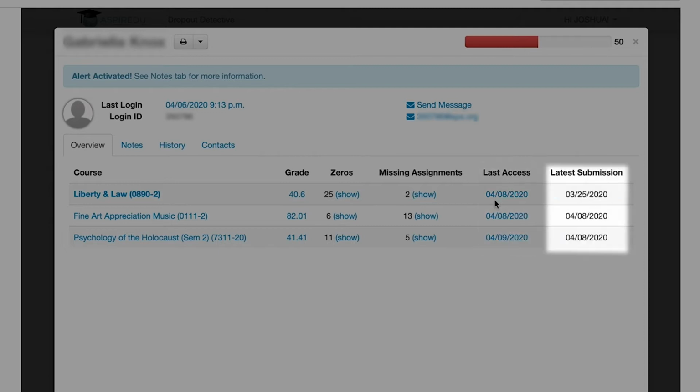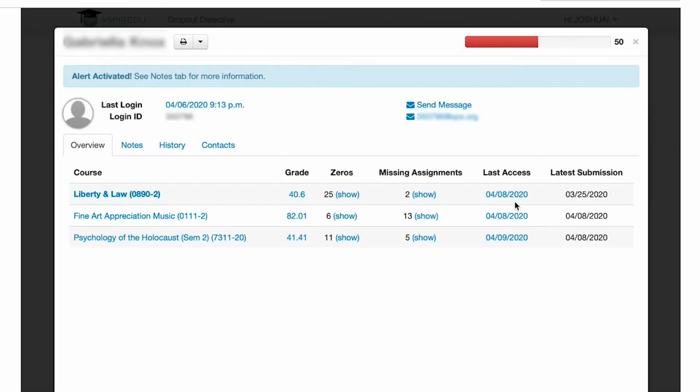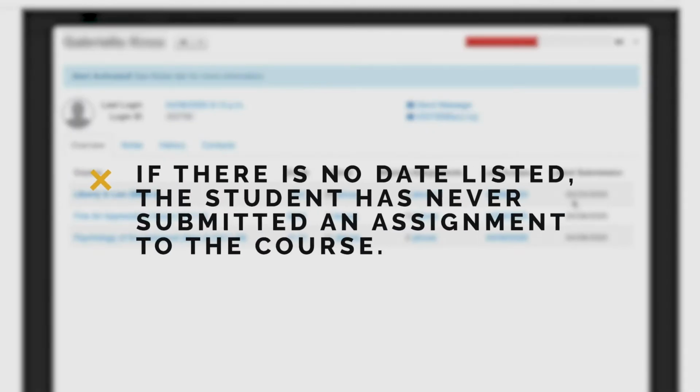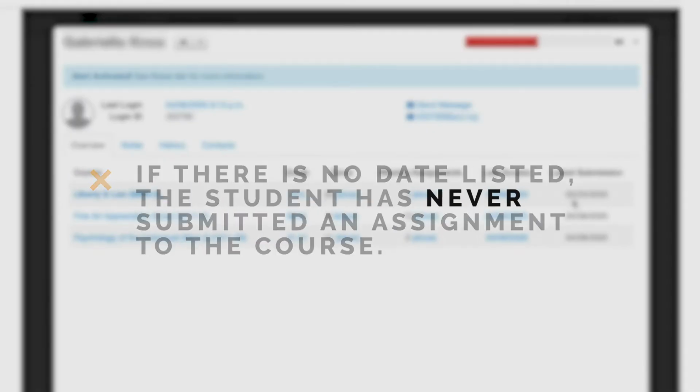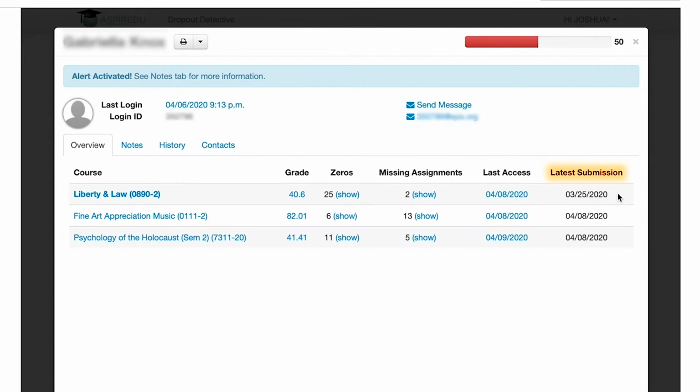Last access and latest submission show the last time the course was accessed or an assignment was submitted. If there is no date listed, then the student has never submitted an assignment to the course. Latest submission can also be used as the date of last attendance for dropping a student.